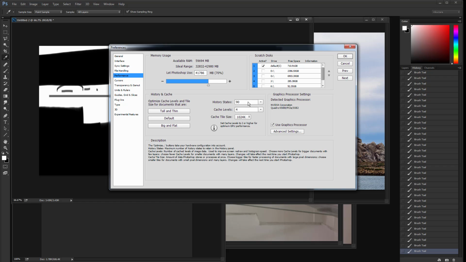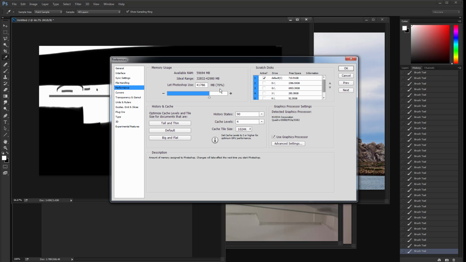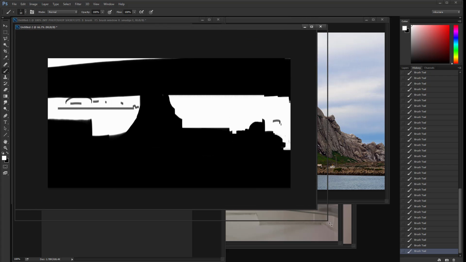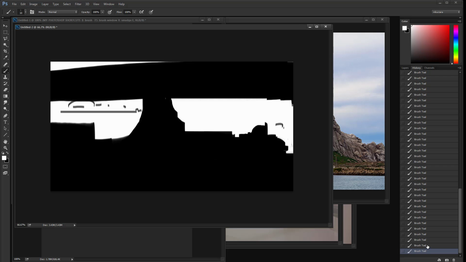And I like to keep it around 90. Depending on how fast your machine is, you can keep it more or less. On memory usage, 70% or 60% is a pretty good mark. I don't like to go over that because I'll be using different programs as well, and I don't want Photoshop to take most of the memory. I want to keep some memory free because Photoshop likes to escalate the memory real fast, and it'll use as much as it can. So that's for controlling how much history you have.